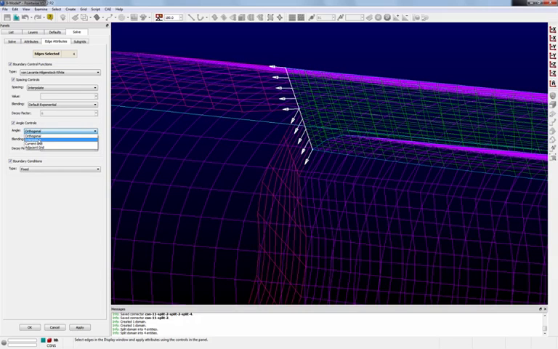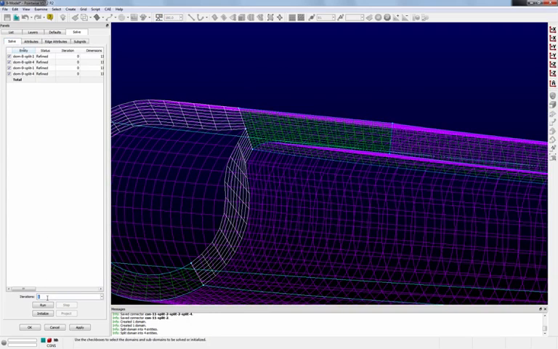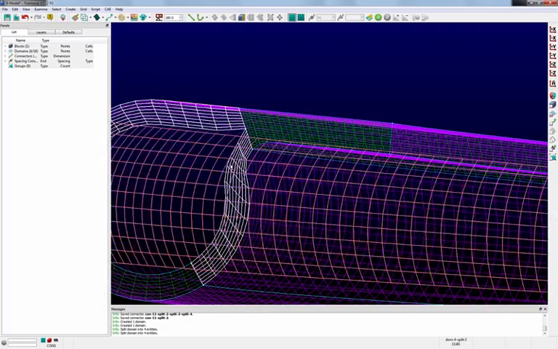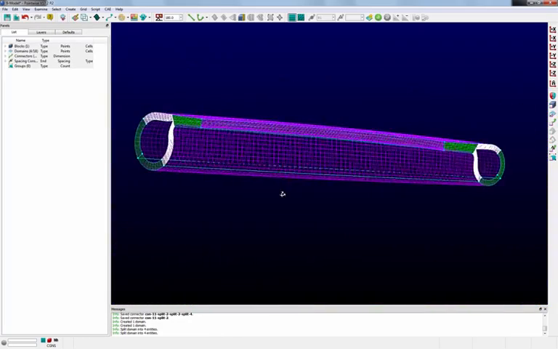So instead, I'm going to change that from orthogonal to interpolate. I'm going to go over to Solve and run it for 5 iterations. And you can see that even after 5 iterations, we now have much better orthogonality here, and we have a much higher quality grid overall.